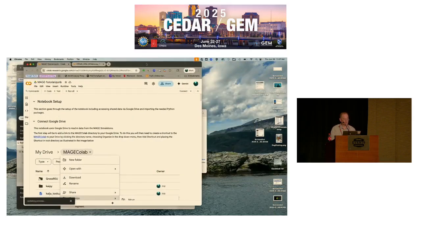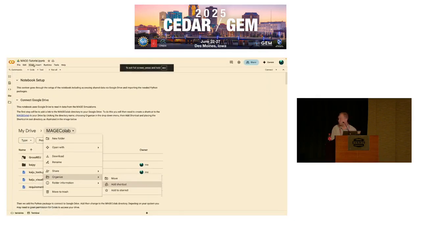So this is the MAGE tutorial notebook that's loaded up here. What I've done is I've put a slimmed down data set for MAGE output on my Google Drive. I had to put a slimmed down portion of it because I don't have infinite Google Drive space, but I wanted to make it available for you.